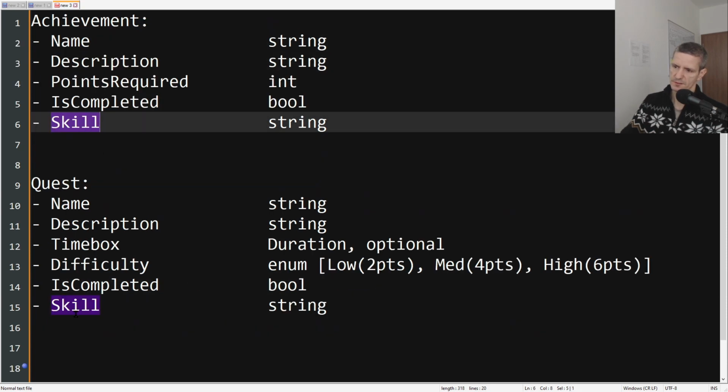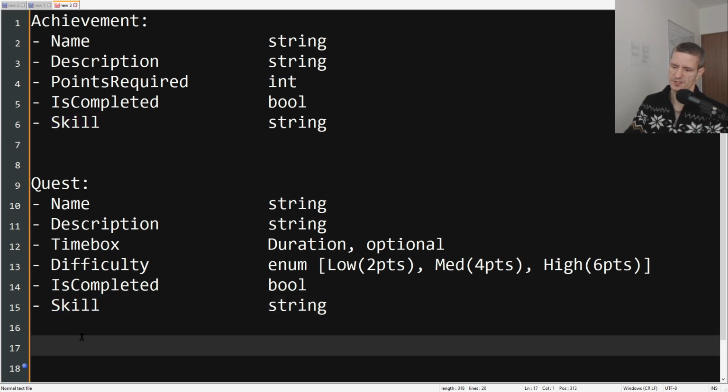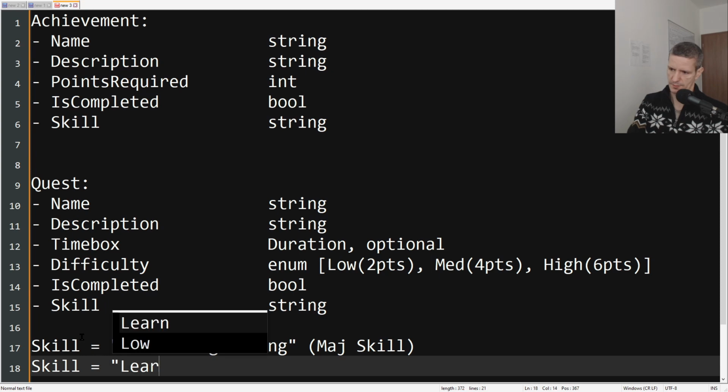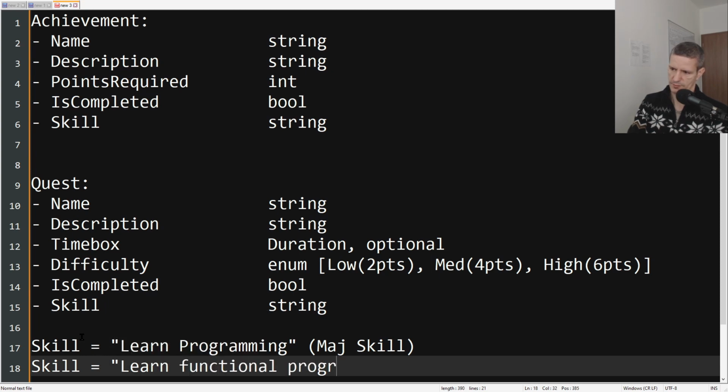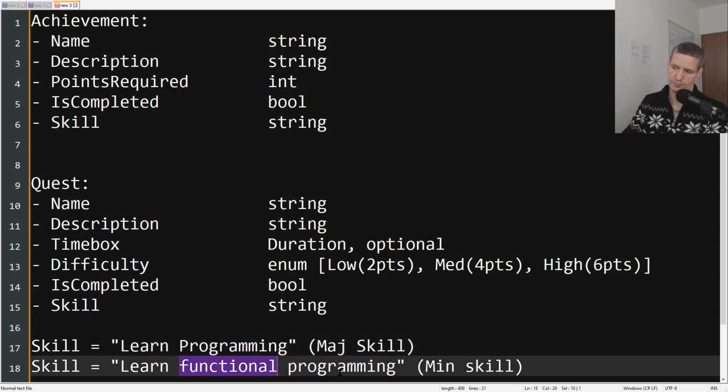And by the way, the skill, I thought that you could have like major skills and minor skills. For example, you could have a major skill, learn programming. Another skill could be learn functional programming. This is a minor skill. You could argue that learn functional programming is a subset of learn programming, right? They are both the same thing, learn programming, but functional programming is more specific. So it's kind of a child.